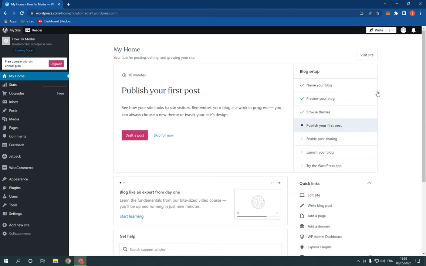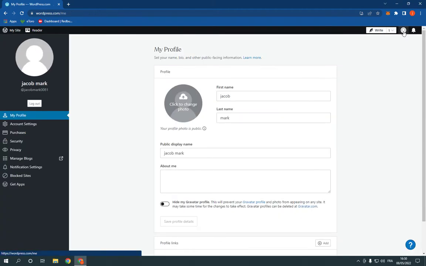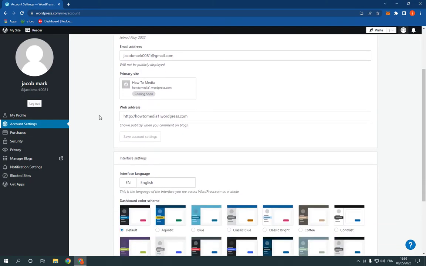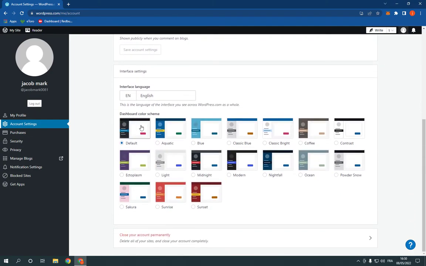Hello guys, so all you have to do is simple. Go here, click on your profile, and now click on account settings. After you click on account settings, it will take you to this page. All you have to do now is scroll down until you find dashboard color theme.